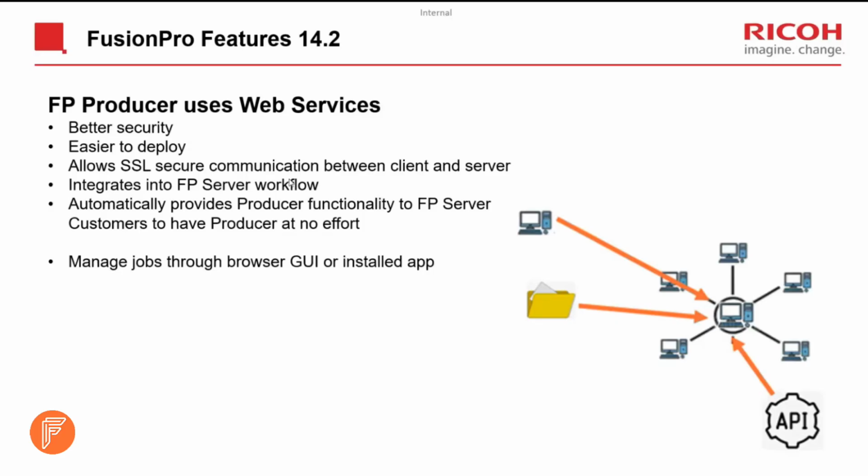There's a browser-based GUI that you can use to manage your templates and check the status of jobs. That's a nice improvement. And plus, we didn't have anything that let you monitor the jobs on the Mac. And now you can use the web-based GUI to monitor jobs on the Mac and add templates on the Mac.